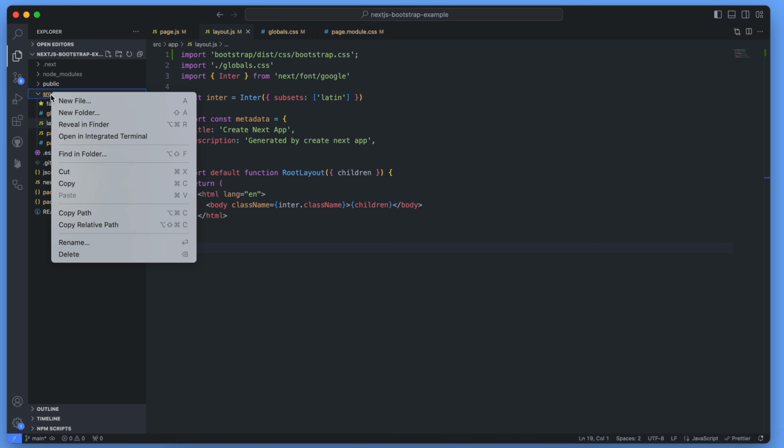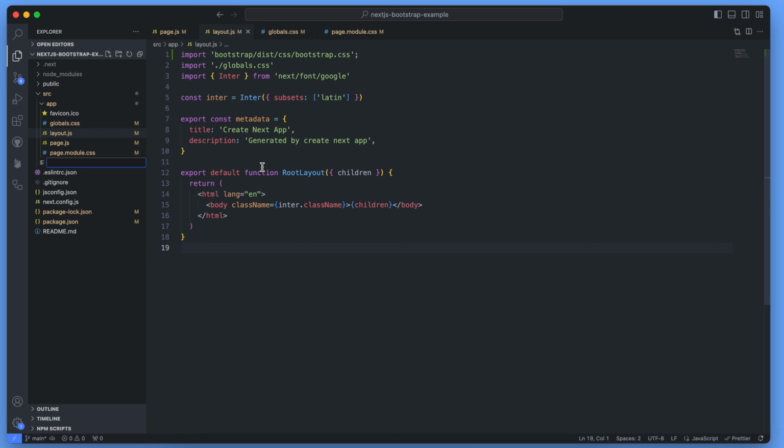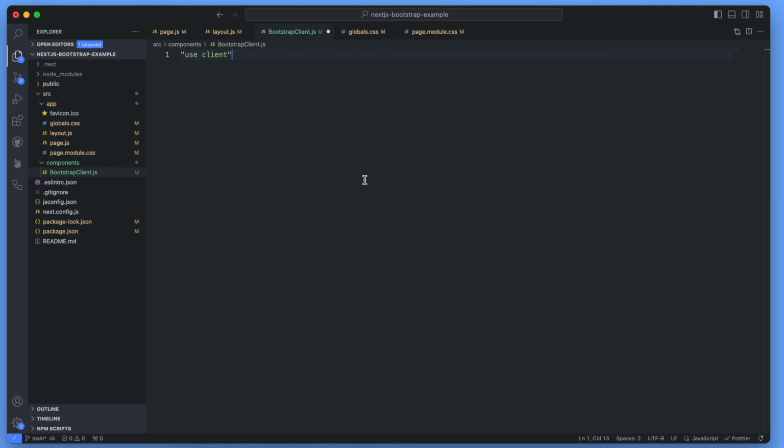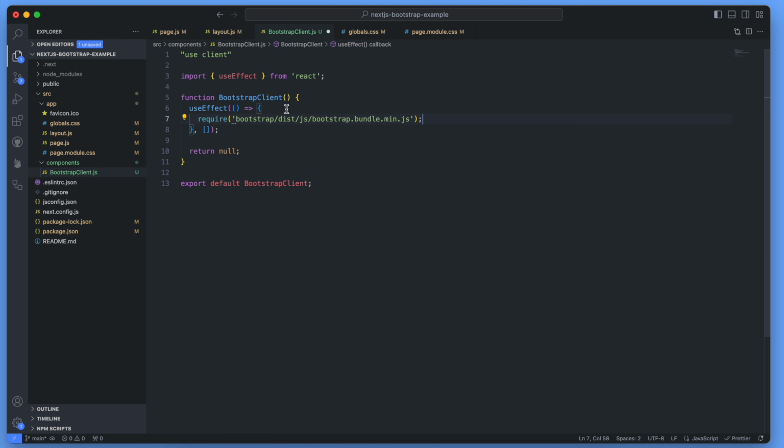So what we're going to do is create a new component, and we can do this in the folder components, which I actually have to create. Then we're going to call this the BootstrapClient.js. The first thing we're going to do in this component is declare that we're using this on the client. So this is only going to be a client-side component. Then we're going to create a very simple function, which is going to make use of the useEffect and then simply require that Bootstrap JavaScript.